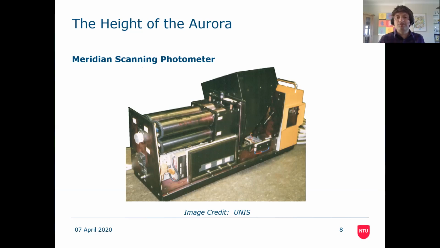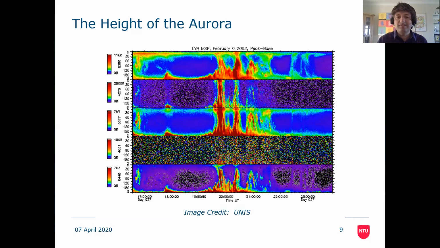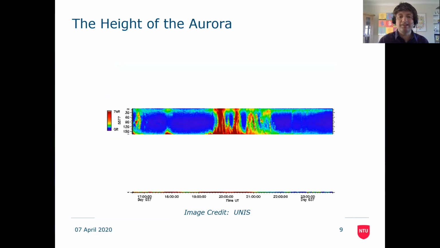Now, the Meridian scanning photometer can look at different places in the sky at different times. And the data looks a bit like this. It looks a bit confusing at first glance, but actually it isn't. I'm going to simplify it by just looking at this middle panel here. This middle panel refers to the green northern lights. So what we've got here is we've got time on the x-axis, and on the y-axis we've got position in the sky. So here we've got looking north. Here we've got looking straight up. Here we've got looking south, so looking to different points in the sky.